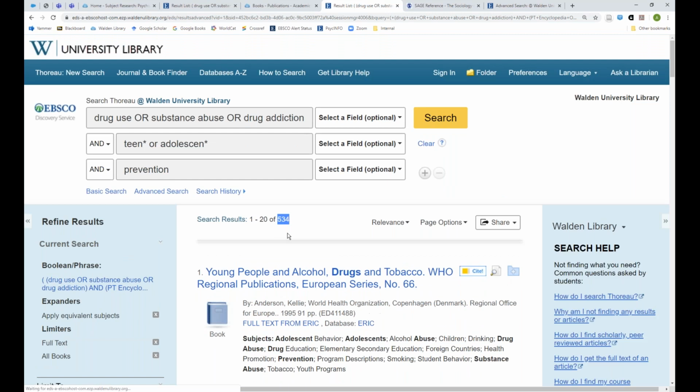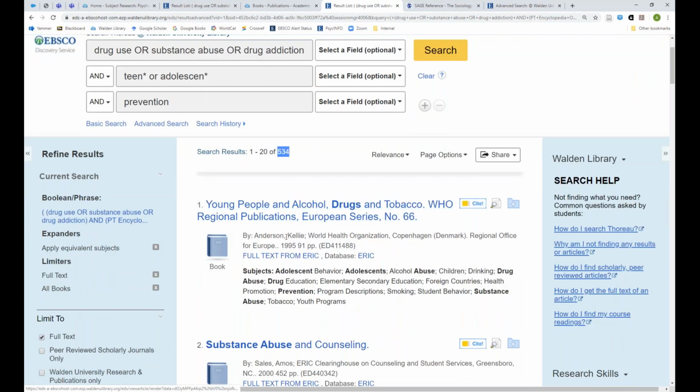So we have 534 books and book chapters that talk about this. And so again, you'll need to look at the title and the publication information to determine if it's a book or if it's a book chapter.